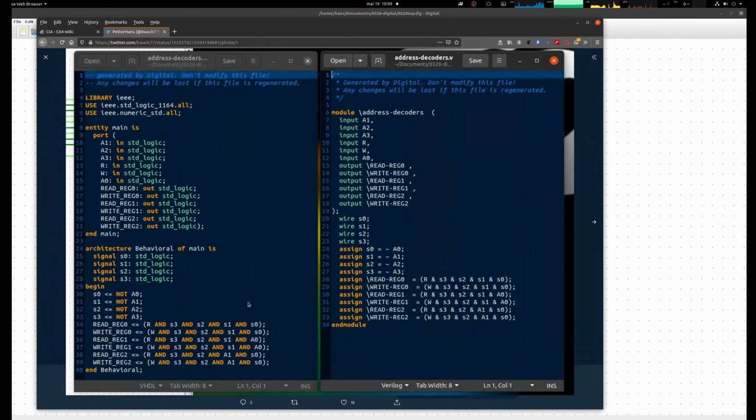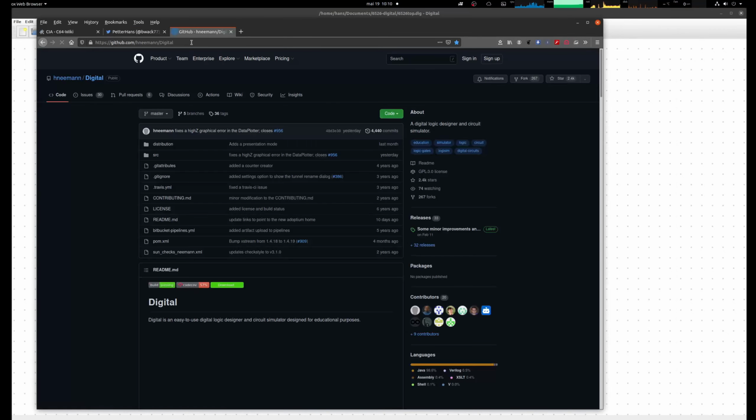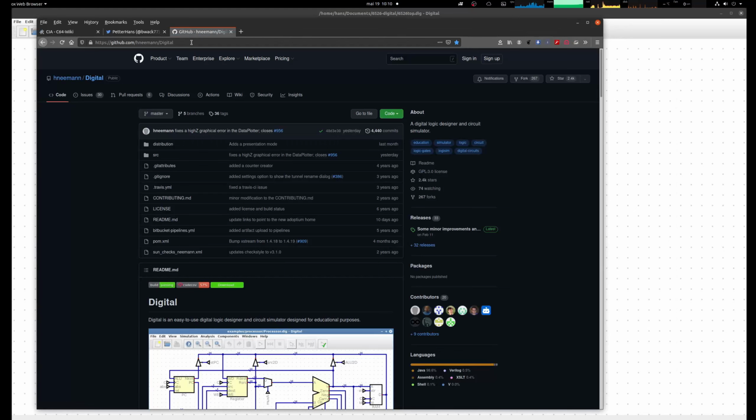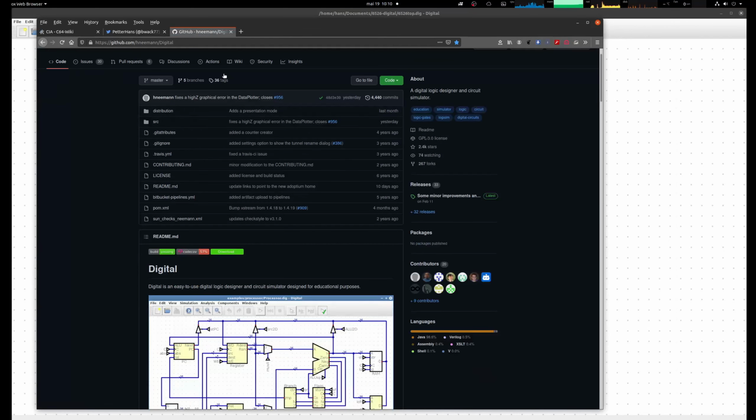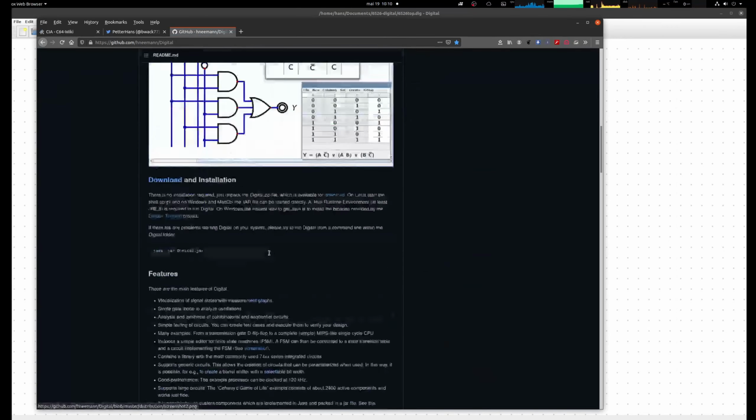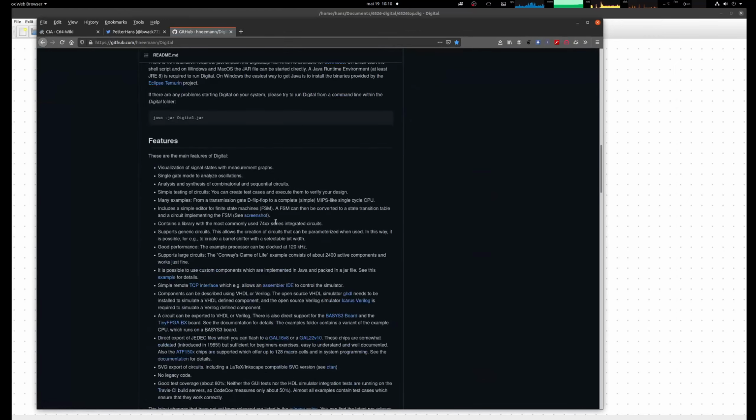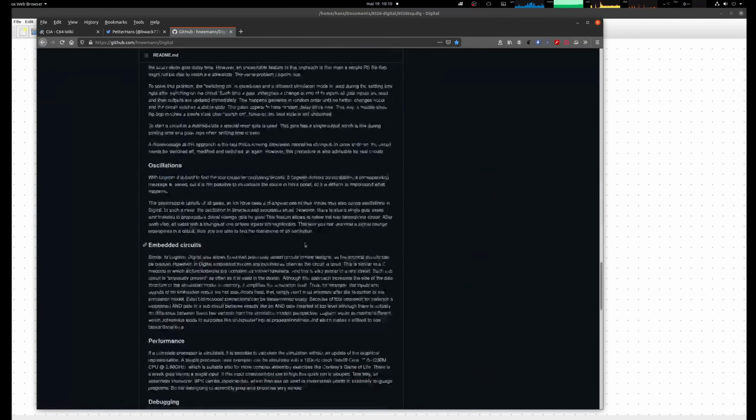You can probably do that with a top-level design also. It will probably make modules out of that. I don't know. But anyway, that's a good tip. You can download it. I will link it in the description below. So, yeah, download and installations. There you can find it.